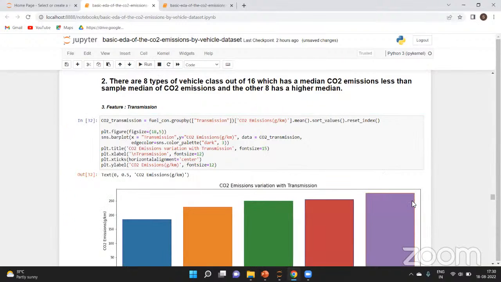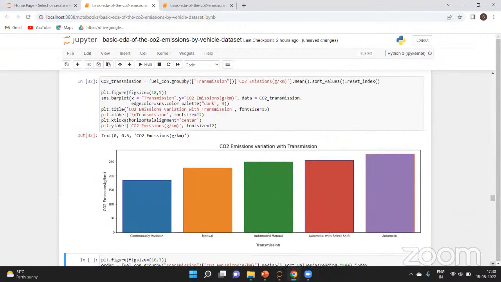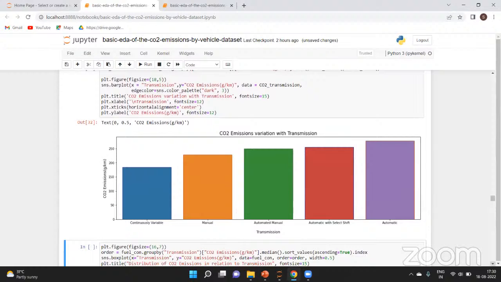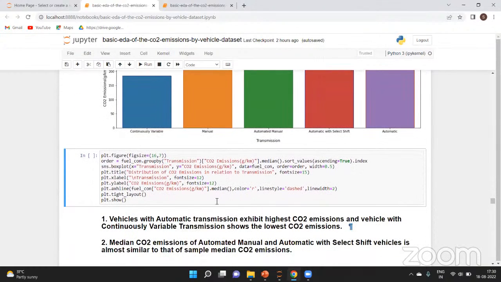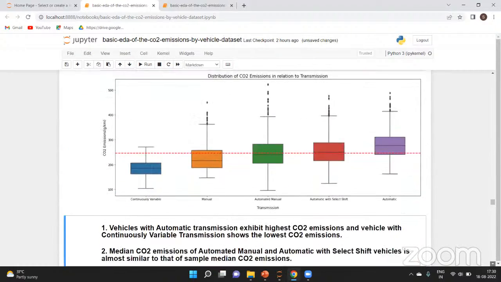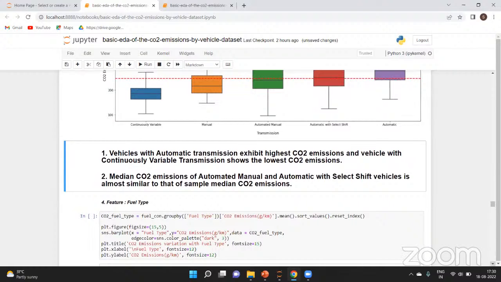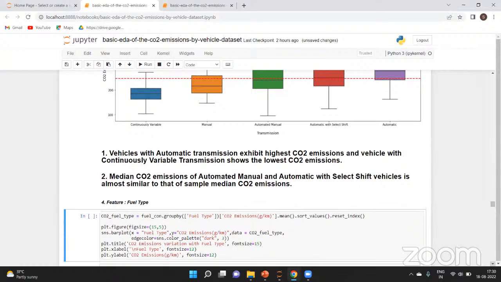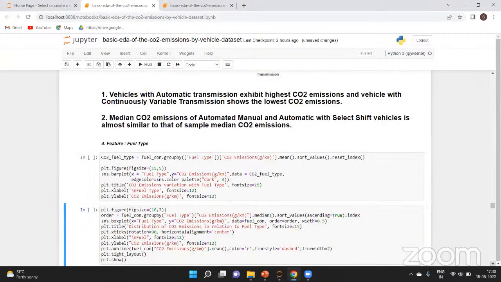Yeah. So transmission versus CO2 emissions. So from this it is clear that vehicles with automatic transmission exhibit the highest CO2 emissions, and vehicles with continuously variable transmission show the lowest CO2 emissions. And for median CO2 emissions of automated, the same thing happened. Next feature, with respect to fuel type. Now what we are doing is checking each and every column with respect to the CO2 emissions.